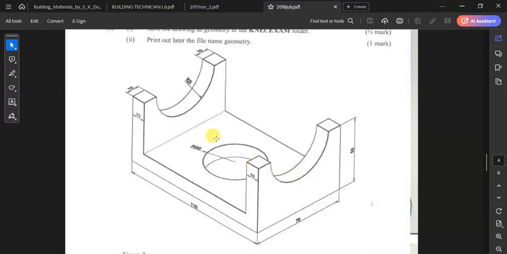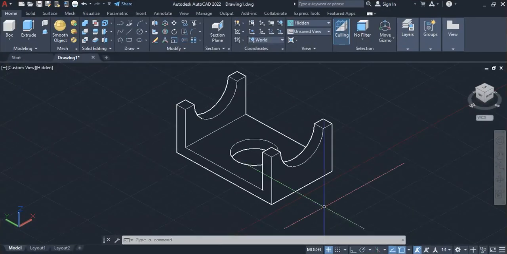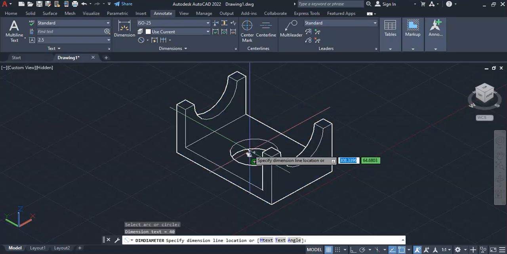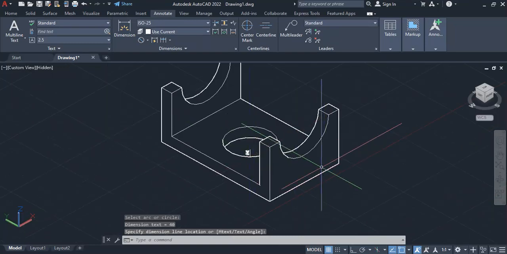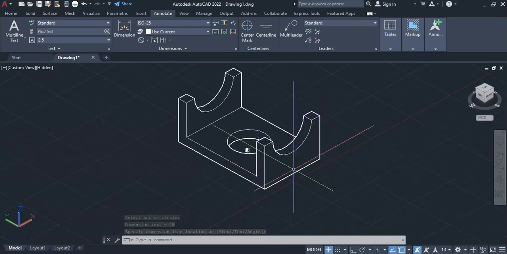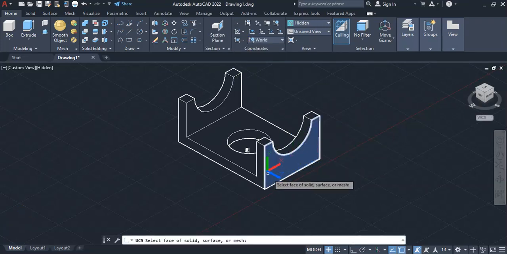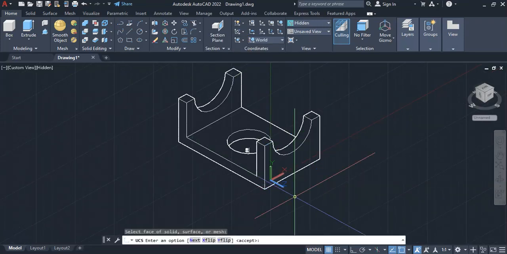The extra bit will be dimension, which you simply come to the annotate tab, pick on the dimension you wish to put your dimension. Let's say, for the example, the diameter. Click on that circle, and then place the diameter. As you can see, the diameter is 40. If you wish to dimension this length, remember, you come to home and then change the coordinates to that face as such, and accept.